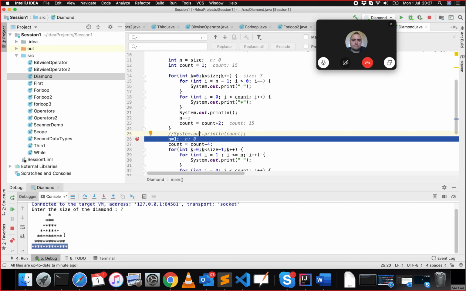So what would be the next number of stars I need to print? If it's 13, now I need to print 11. So I need to reduce the count: count is equal to count minus 4, because the count value was 15. That's what I had done. It will work out for everything. It doesn't matter what value you give, 7 or 9 or 11 or 13 or any number, this minus 4 is always going to work out.